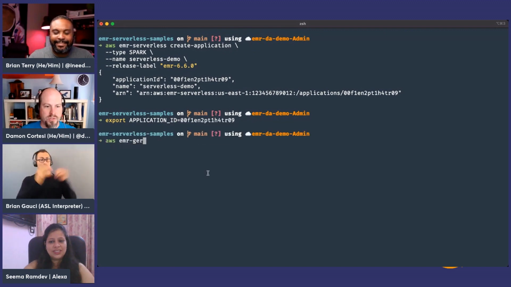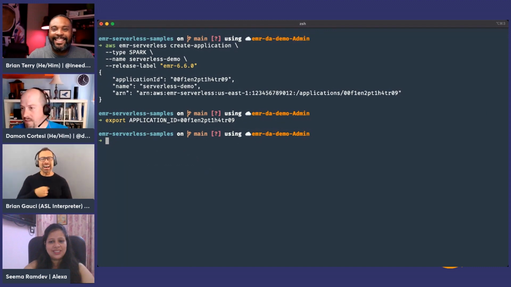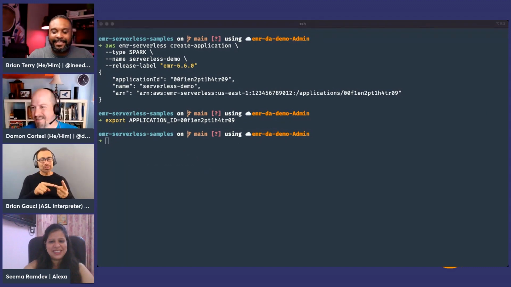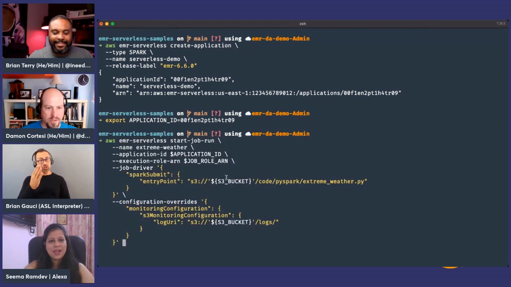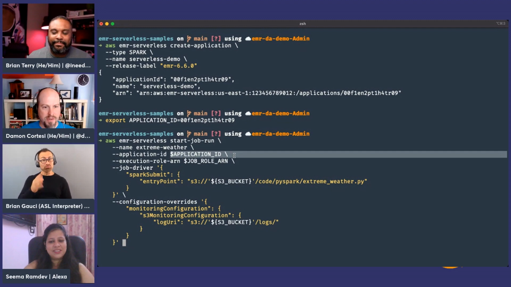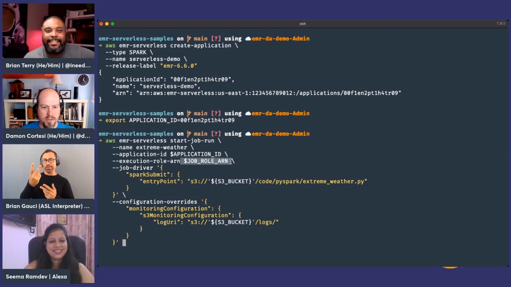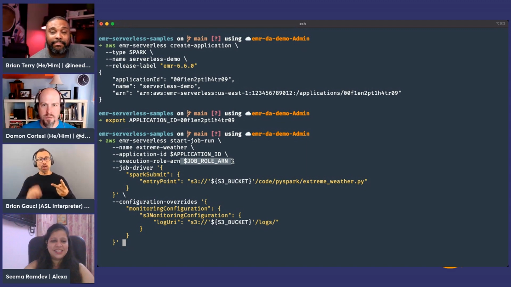I said I was going to do 2 commands, so I'm going to do 2 commands. The next thing I'm going to do is run a job. So I'll go ahead and do my start job run. There's a couple things I need here. I need my application ID, which I just created, and then my job role ARN. This is an IAM role that I can use to execute the job, and it just needs access to S3 for this particular thing.